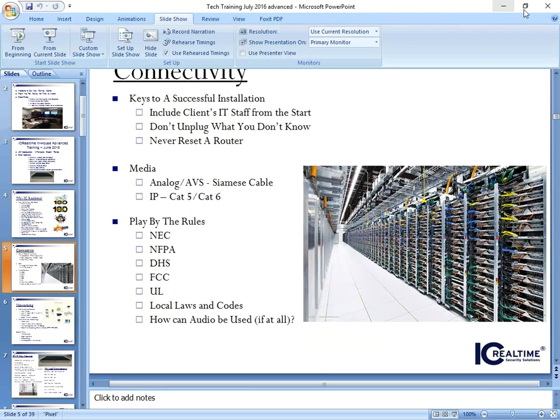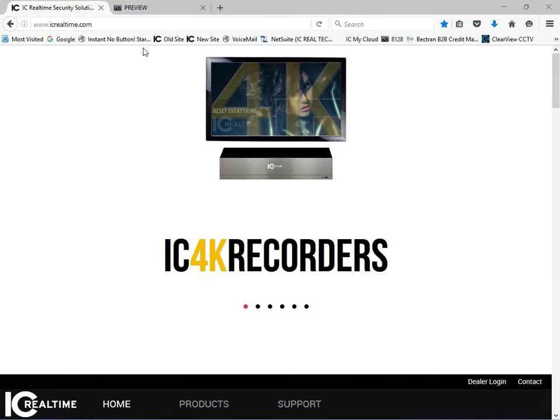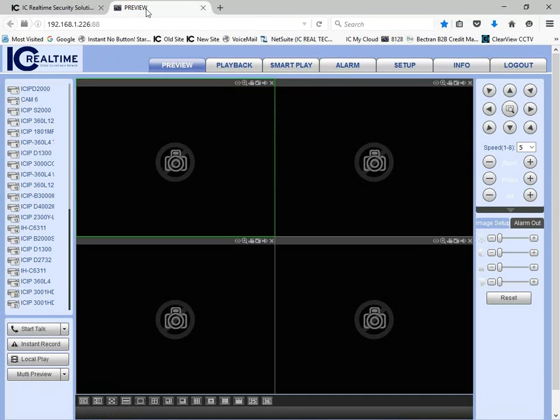Cool. Well, then let's get this out of the way, and let's move right to our recorder. I've logged into an NVR. I've got an NVR on my local network. So basically what I've done is plugged it into the network, and this is what I should see.